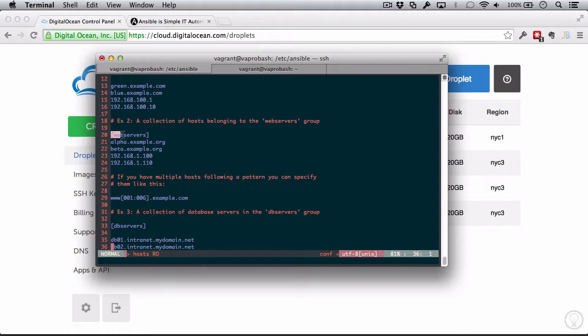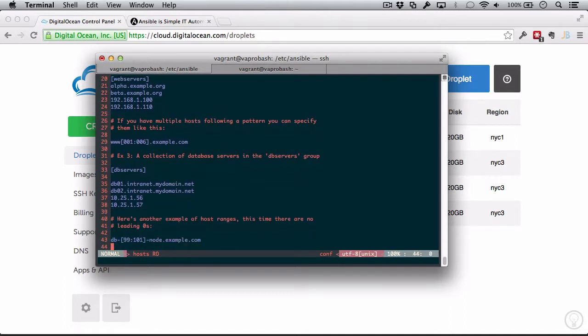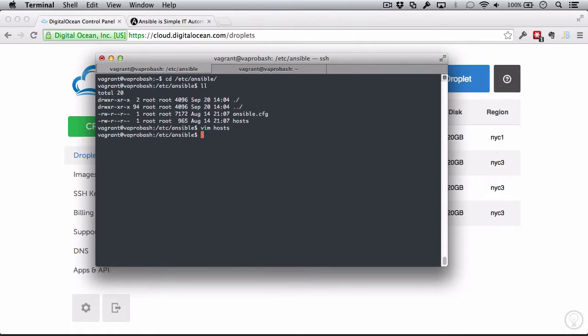And you can see we can group them by things like web servers, database servers. We can do fancy things like ranges of servers and a few other examples like that. So what I'm actually going to do is move the host file out of the way so we don't accidentally try to use this one. Let's call it the original.